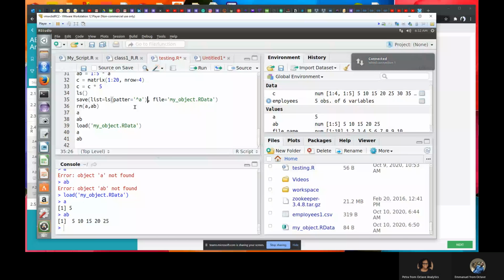This one? Yes. The list, everything. Pattern. Yes. So this pattern, so no, it's supposed to be pattern. So this one is saying that I want to save some objects. So I want to put it inside a list. This is like put it inside a list. So like combine everything together.